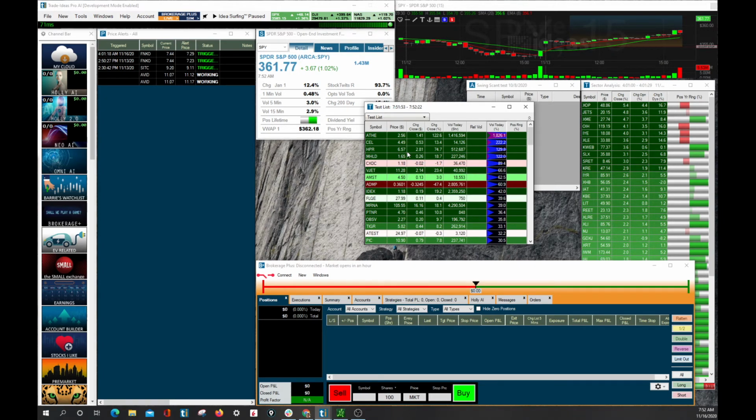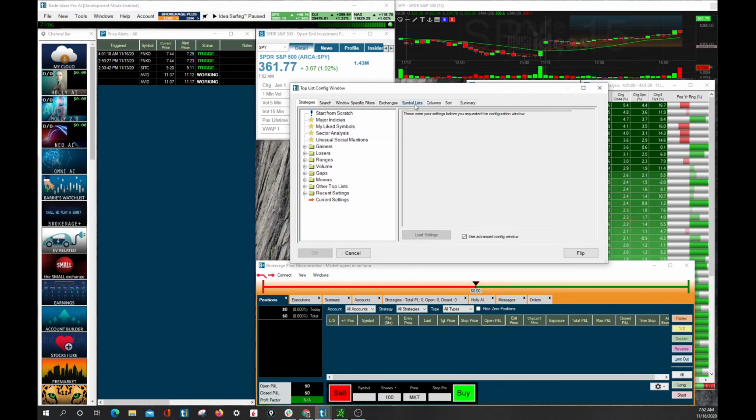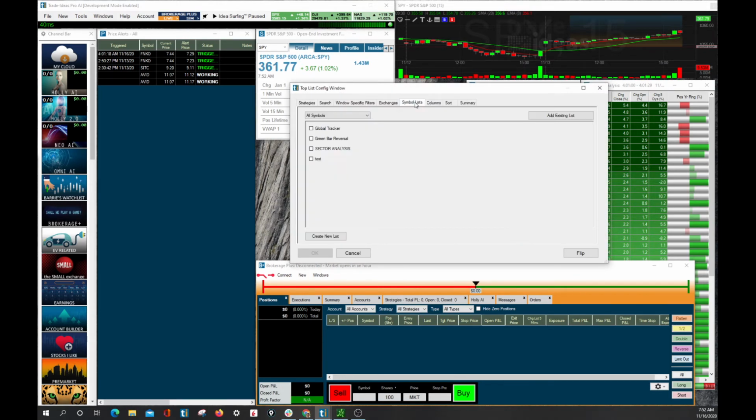Real easy, we're going to right click and go to Configure. Up here on the tab where you see Symbols List, we're going to click that, and click on the All Symbols drop down menu, Only the Following Lists. Then we're going to add the list. So we go to Add Existing Lists, and we can see our Test List. There we are. See Test List right here. We're going to click that. And now we have all these lists that we can point it right at. We're choosing our Test List right there. We're going to click OK. We're going to click OK again.